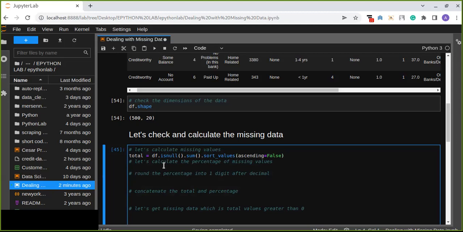And let's calculate the percentage of the missing values, because it's easier to compare if we put the data in percentage. Percent is df.isnull().sum() divided by df.isnull().count(). Count and sum are different. We multiply by 100, which gives the percentage. Then we round the percentage to one digit after the decimal point, percent rounded, using the round function, passing the percent and the decimal digit, which is 1.